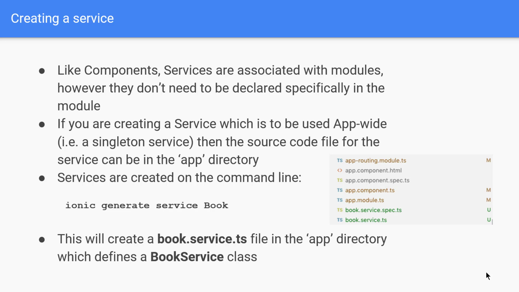The command line for creating a service is to use the Ionic generate service and then the name of the service. So this will end up creating a file in the root level, main level of our app directory called book.service.ts file, and it will define a class called BookService class.